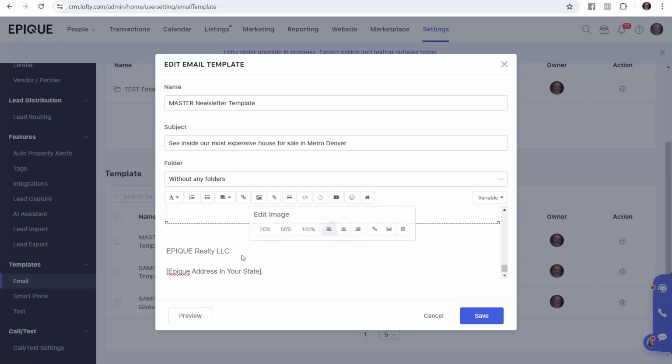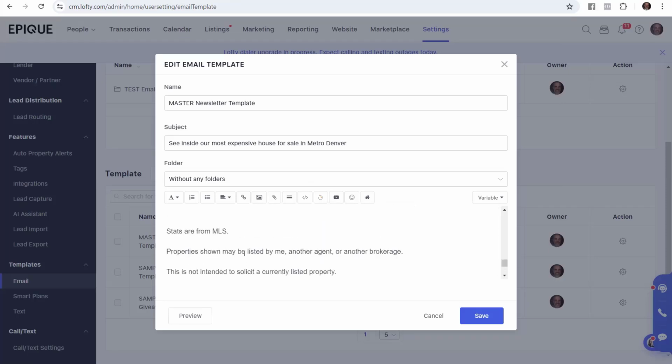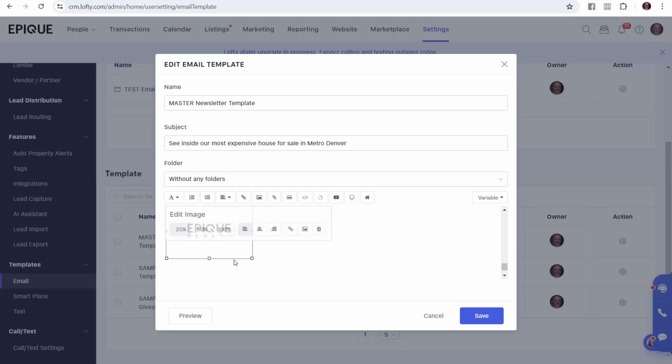It's showing way too big, right? It's got way too much white space around it. And I don't see an easy answer for that. I mean, I can make it 25%, but it's still got too much space above and below it. So I'm going to delete that.